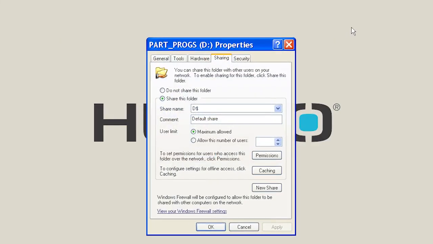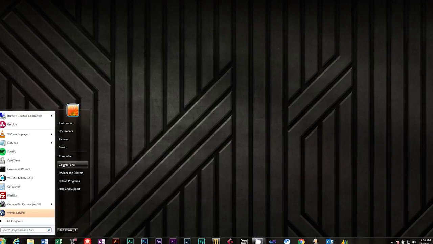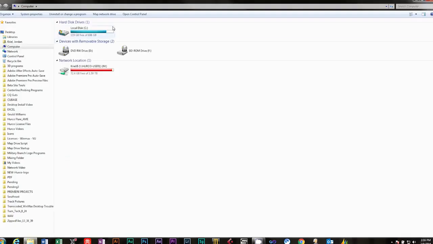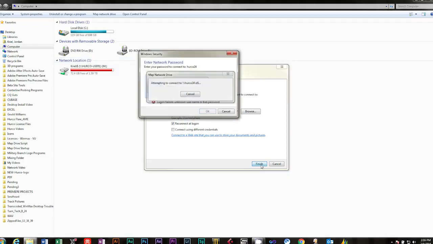The machine, by default, shares the D drive or Part Programs folder to everyone on the network. To map a computer to the Part Programs drive on the machine, go to Start, Computer, Map Network Drive. Choose a drive letter that's available in the drop-down menu, such as Z. Type in the file path for the machine. In this example, it's //Hurco24 $. Then click Finish.